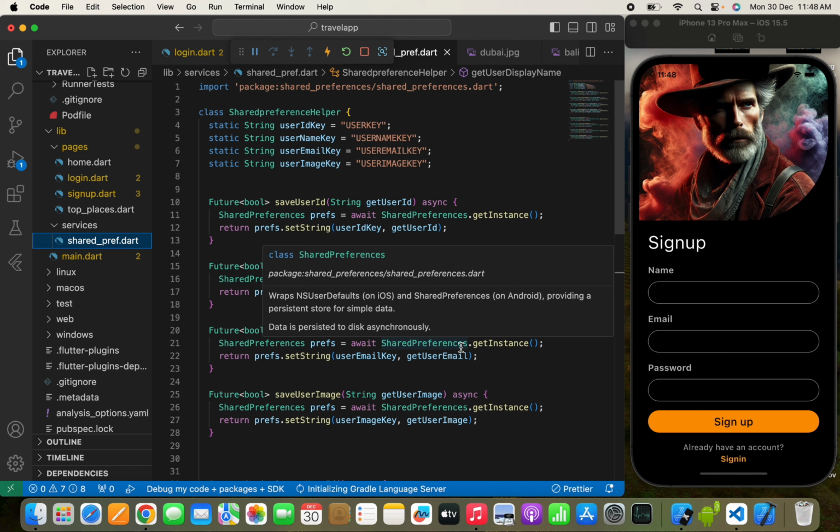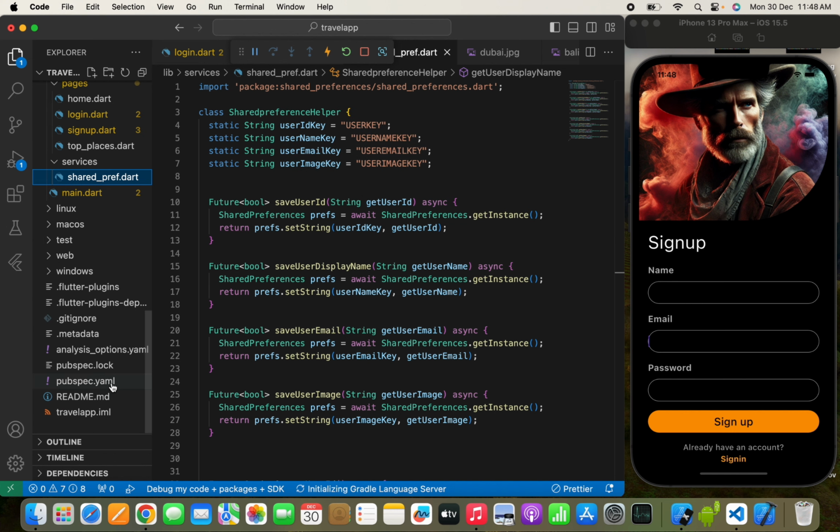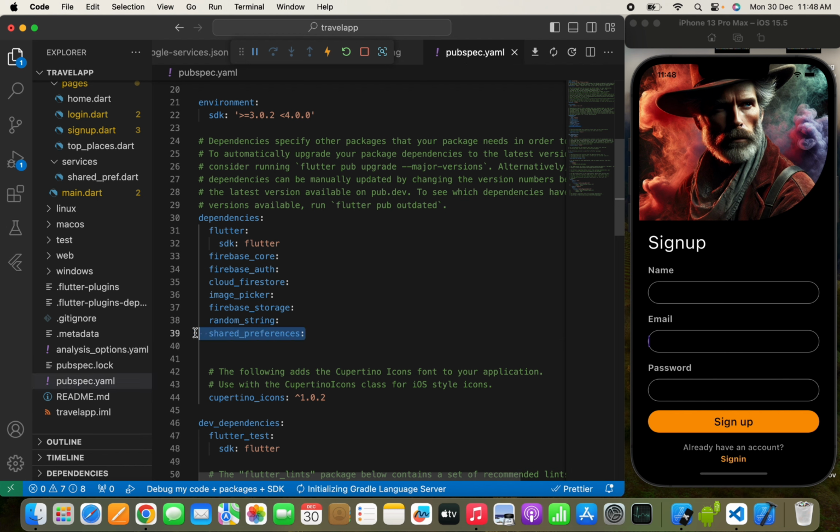So we'll store some of the data locally in our device, like the user's ID, name, email, and the image that I've shown you. So that's why I've used shared preference. And when you are using shared preference, make sure that you add the shared preferences dependency in the pubspec YAML. I hope it is clear.